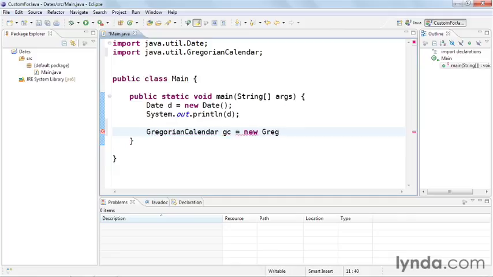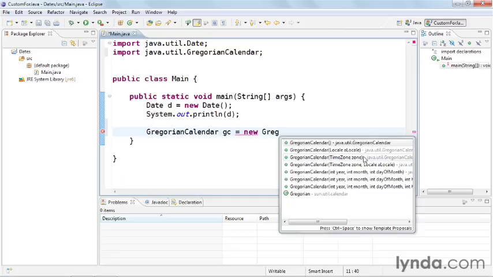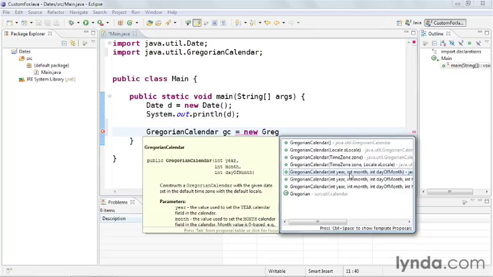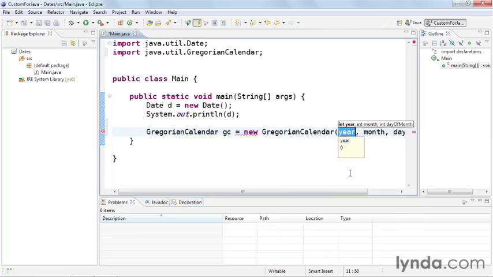For the constructor method, once again I'll type the beginning of the class name and press Control Space. You'll see that there are constructor methods for this class, including some that match the style of the date class. There's a no arguments constructor method. There's a version that takes a year, month, and day, one that goes all the way down to seconds, and then there are particular versions of the calendar class that allow you to set the locale and time zone. I'm going to use this version that lets me set a particular year, month, and day.